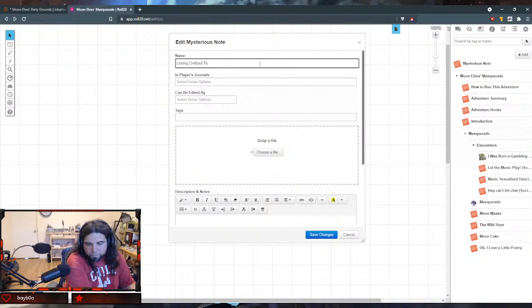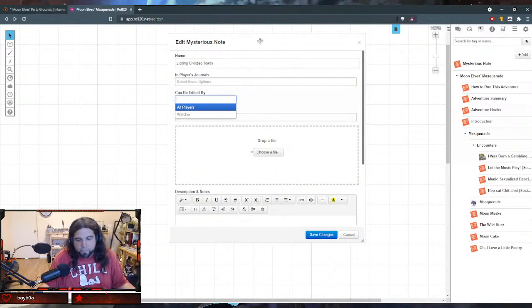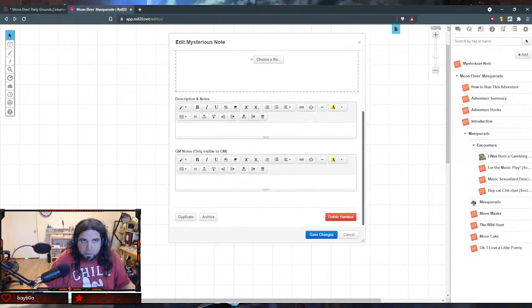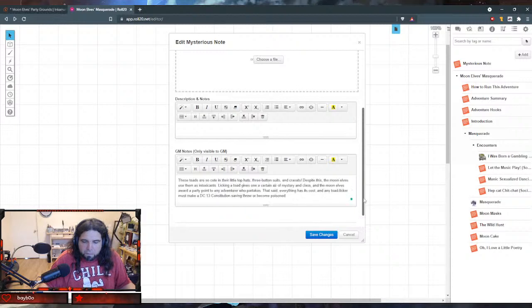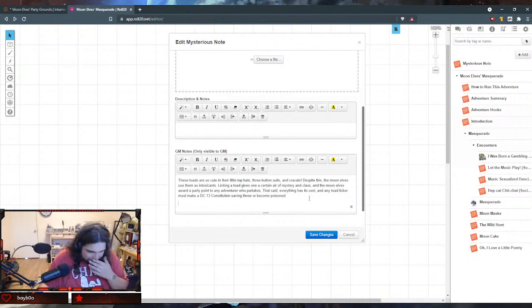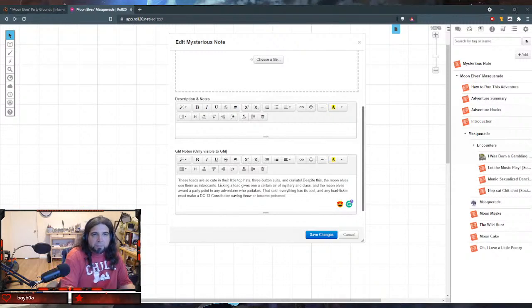Civilized toads. And these toads are so cute. Their little top hats, 3-button suits, and cravats. Despite this, the Moon Elves use them as intoxicants. Licking a toad gives one a certain air of mystery and class, and the Moon Elves award a party point to any adventurer who partakes. That said, everything has its cost, and any toad licker must make a DC 13 Constitution saving throw or be poisoned. With the effects of the Toad Licker's Remorse table, yes. Which is also a d6, yeah.